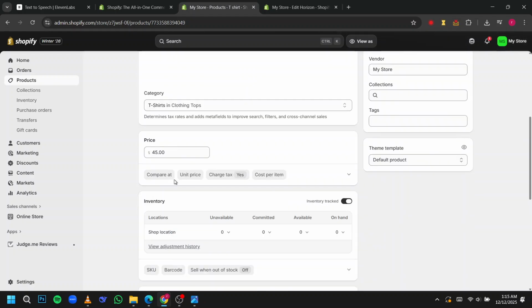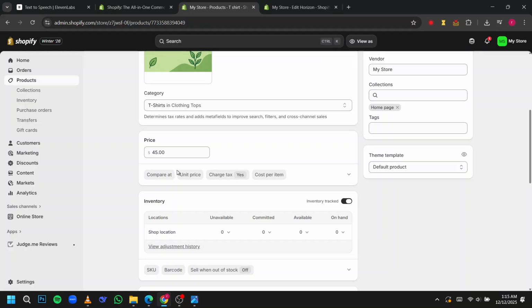Scroll down until you reach the pricing section. This is where the main changes happen. You'll notice a field labeled price. This is the active selling price displayed to your customers. Click inside the box and type in the new price you want to use. It's really that simple. Shopify updates it in real time once you save, so make sure the number is exactly what you intend.